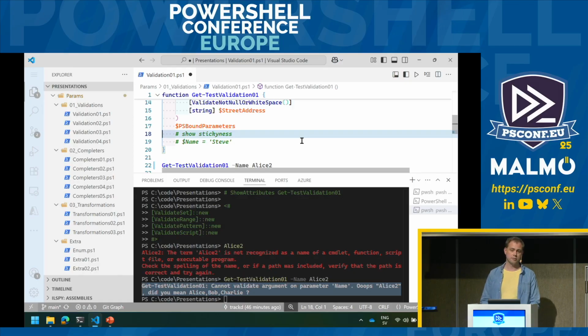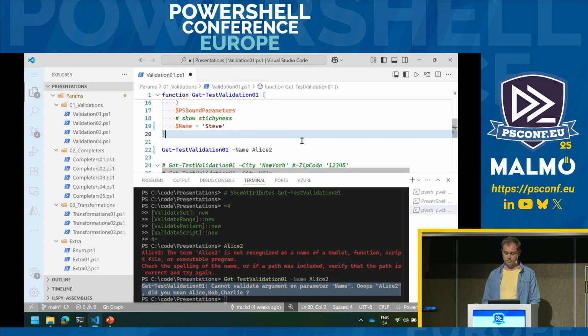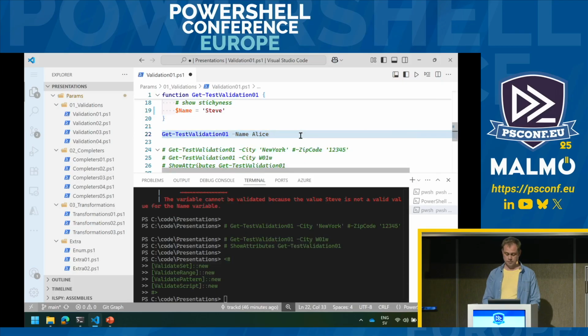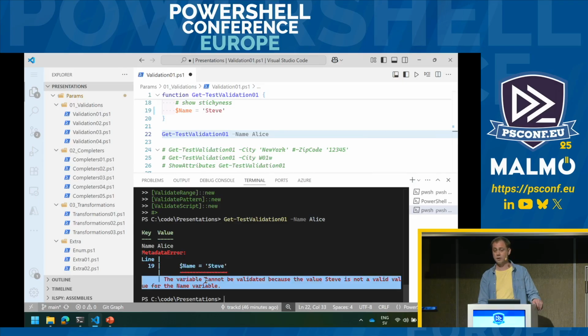One thing to note about validation: they do not disappear just because you exit the param block. They live through the function invocation. So if we say like this, I'm just reassigning the name to Steve, and then I'm going to run that. So Alice is a valid name, and I'm getting that output there, but when I assign it to Steve here, it's not allowed anymore. So you can get some unexpected errors from validations, especially if you rework the variable in the function.